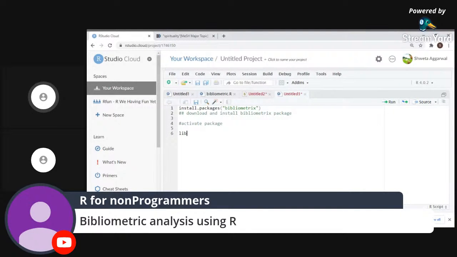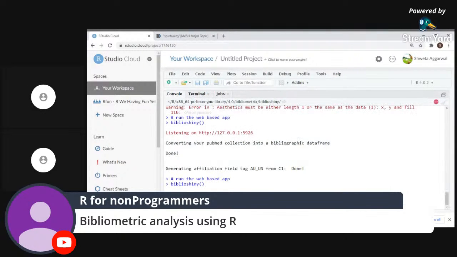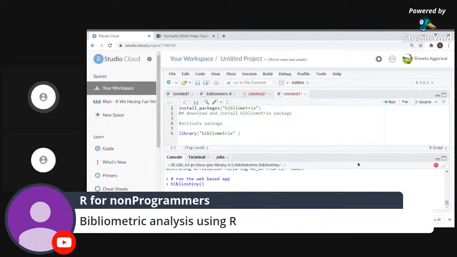There's a function called library. I will type it, and within this library function I will write bibliometrix. Okay, and I will execute it. For executing, I'll press Control Enter. So here also I will press Control Enter. It will automatically install this particular package.